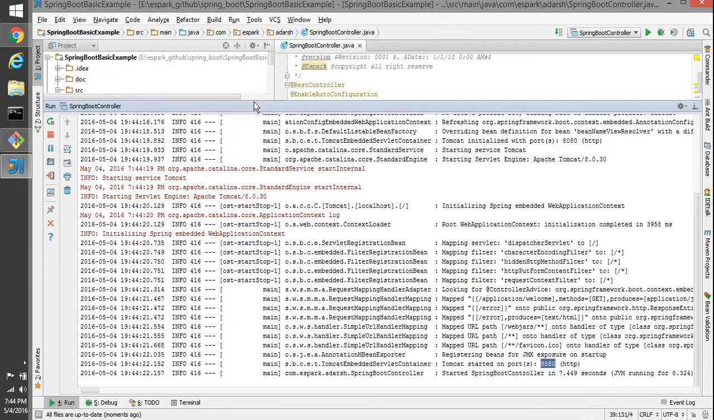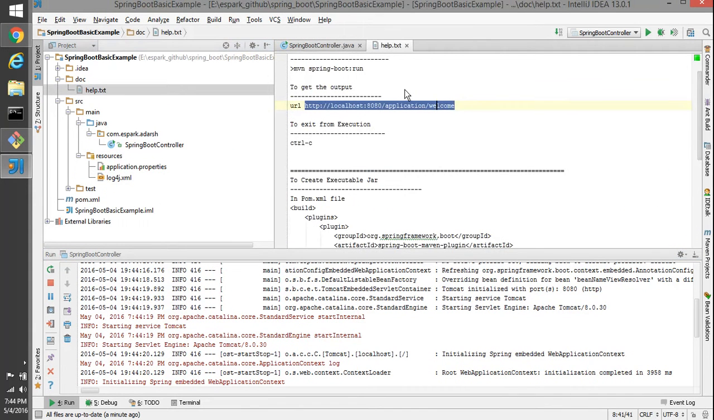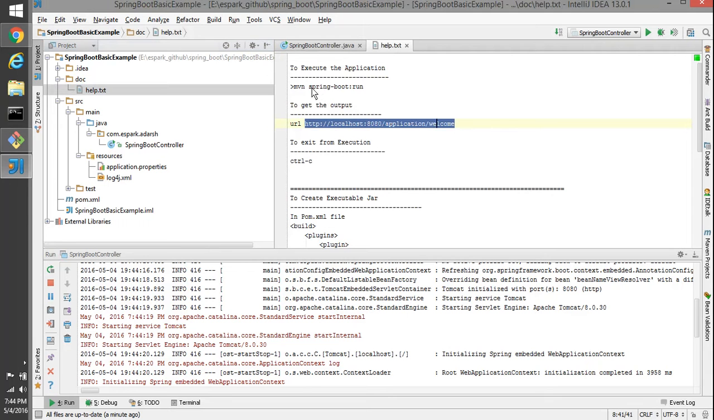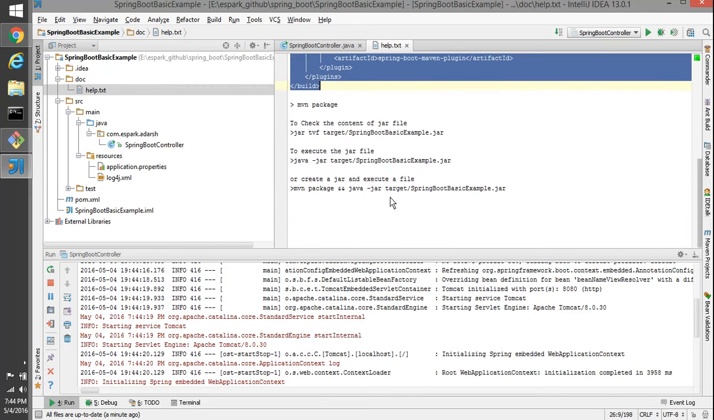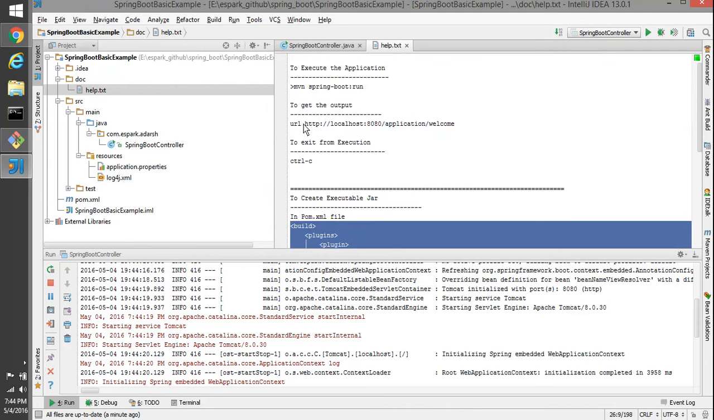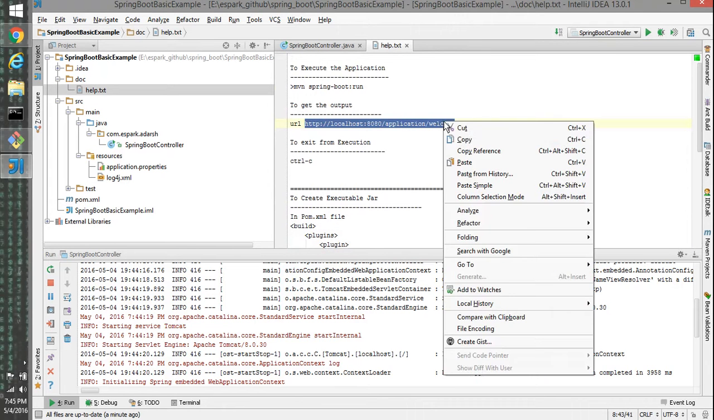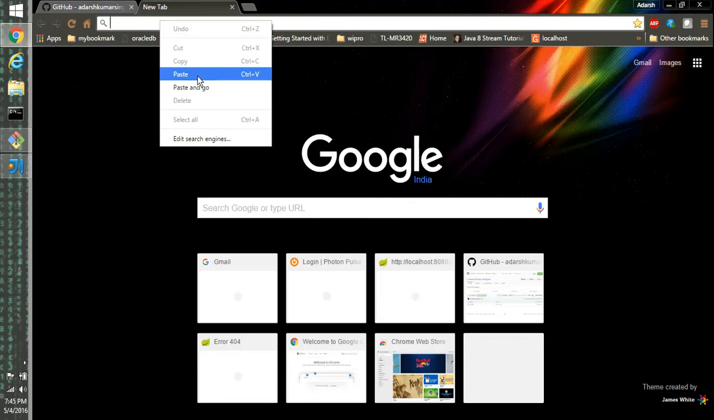Now I've also created a help document where I have kept how you can run the application by using Maven, also the URL, and how you can break it, what makes this application bootable, and all the other steps. So if anybody is interested, he can just go through this small help document. I have copy pasted the URL from there, and I'm gonna paste it here.